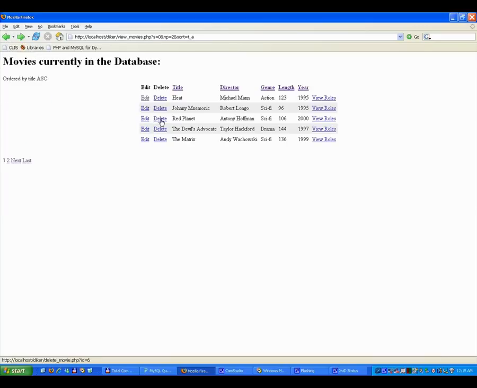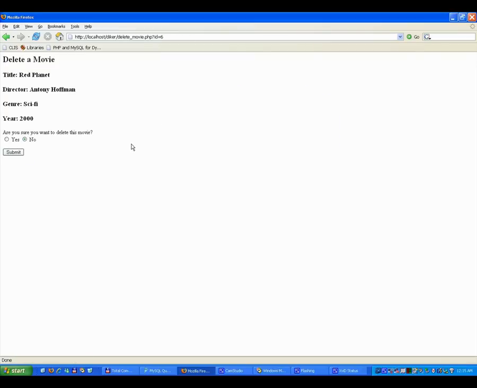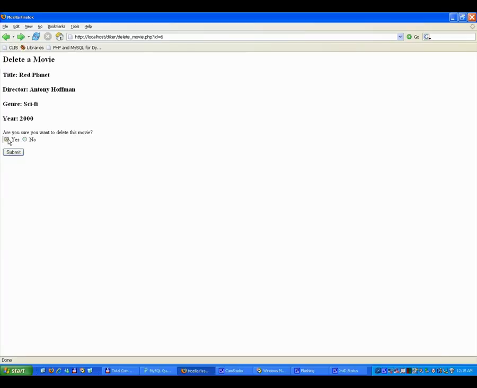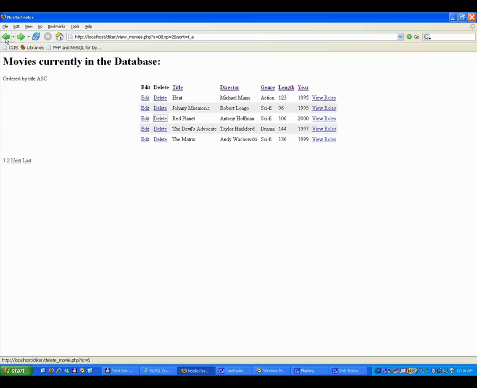Or I can delete a movie. For example, I can go to the page where I can delete Red Planet. The page asks me whether I am sure to delete this. Here I choose no and click submit. So the movie is not deleted, but I could choose yes and click submit, in which case my movie would be deleted and I would get a similar feedback saying that such and such movie is deleted. I will not delete the movie right now, not to change my database.